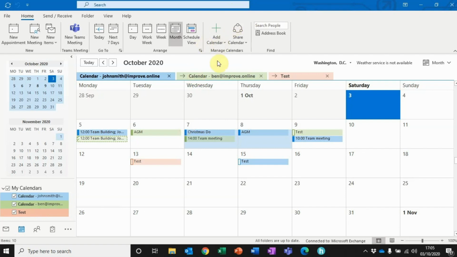It used to be really easy. There were a couple of options here called email calendar and publish online. Depending on what sort of permissions you've been given and how it's been set up in the back end, you may still have those options here. But if you don't have them, you can still do this. You just need to know how to find those features within Outlook.